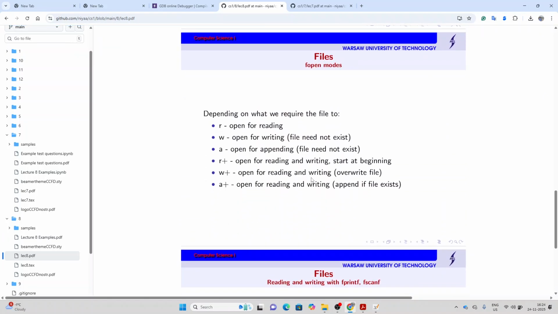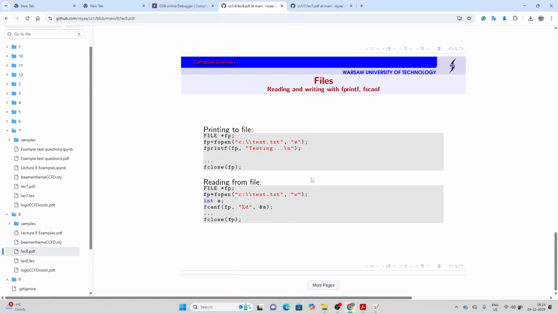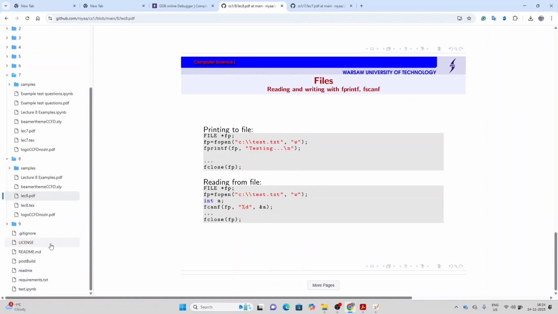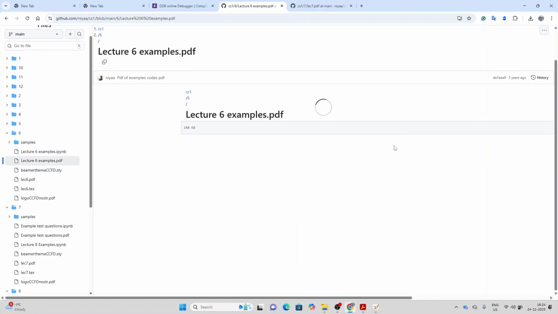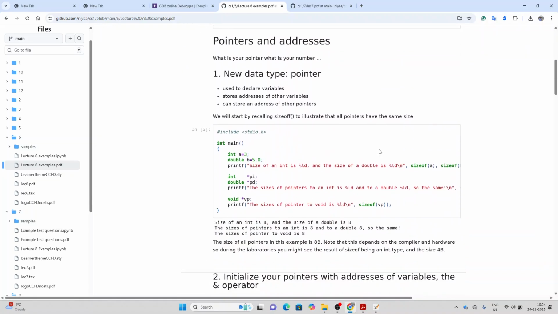Again 1D arrays. So now we will learn how to write to the file and stuff. So yeah, we'll cover that. Again, you have to do the examples by yourself, as I told you many times. So open this file, do examples, right?